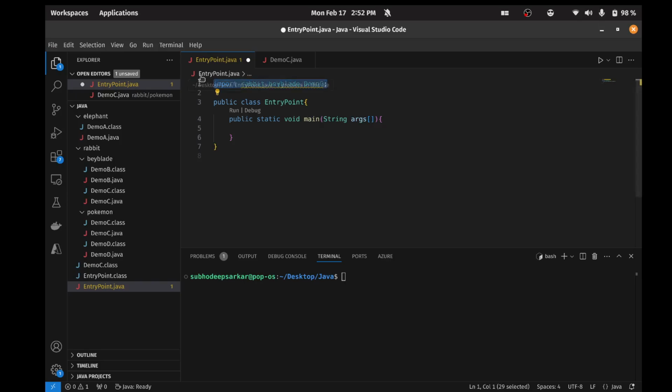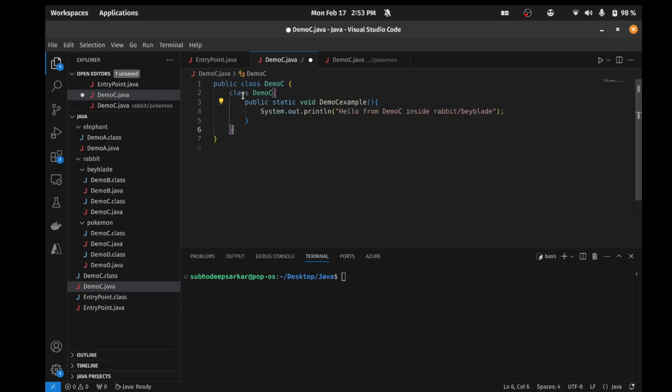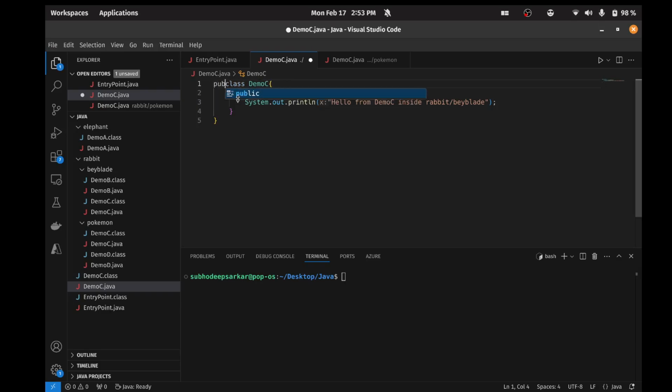Let's remove all these things. Let me recompile entry point. Javac entry point. Compilation done. And let's create a demo C dot Java. Let's paste it over here. And of course, public class demo C.